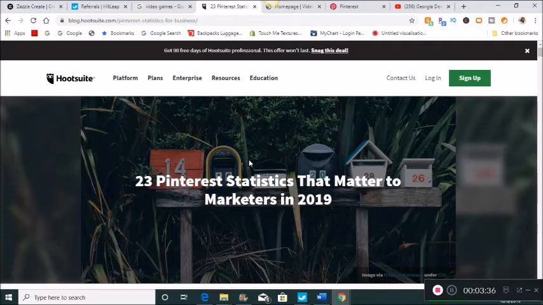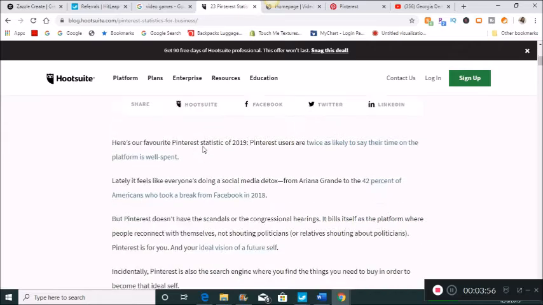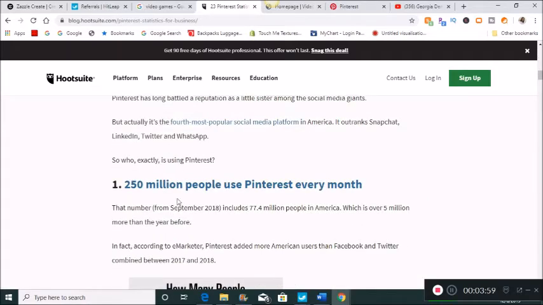You could open multiple Pinterest accounts, because if you have different niches that you want to market and you don't want to mix them all on one account, you could go ahead and open different Pinterest accounts and link them all together. According to Hootsuite, there are 250 million people or more that use Pinterest every month. These are potential customers that you're losing out on if you don't have a Pinterest account. So I'm going to show you how to create a pin.